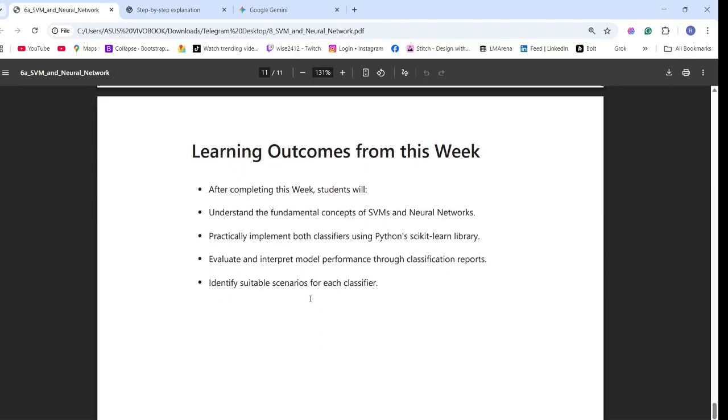After watching this, you should now understand the basic concepts of SVMs and neural networks, know how to implement them in Scikit-learn, and be able to evaluate and interpret their performance using classification reports.